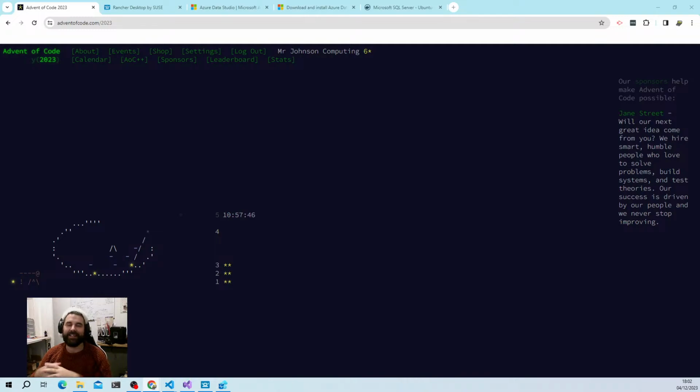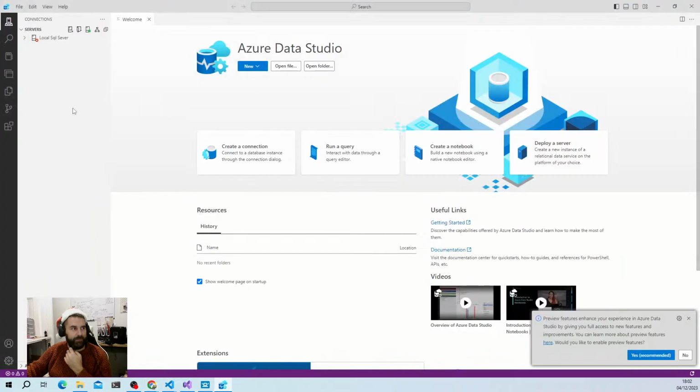Advent of Code is a series of programming challenges throughout December. Every day you get given a 2-part challenge that you need to solve for 25 days. So there's 50 challenges in total to be solved. And in this series I am challenging myself to try and use a database to solve these challenges with. I think we've got our connection up here.